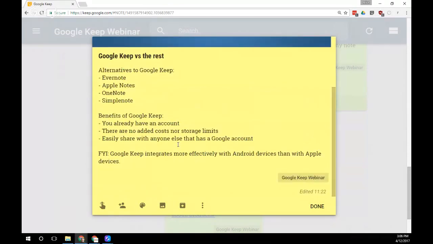I don't have to go creating some other account and suddenly I'm on some newsletter list and I'm getting a newsletter all the time. I don't need that. So I already have an account. It's with my Google account. And I have a personal one with my personal account and a business one with my Royal LePage account. There are no added costs nor storage limits. So that means there's no limit to the amount of notes that I can take. And I can easily share it with anyone else that has a Google account. And that's one of the biggest benefits.